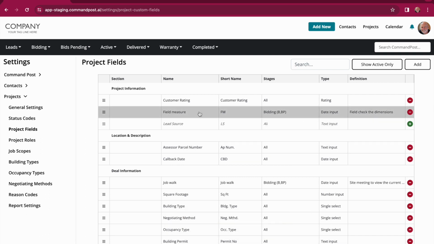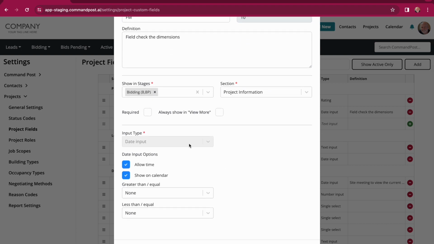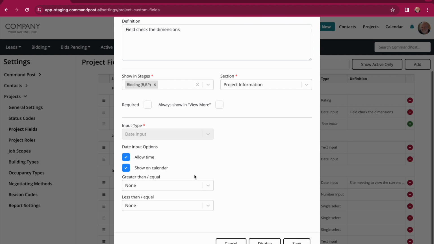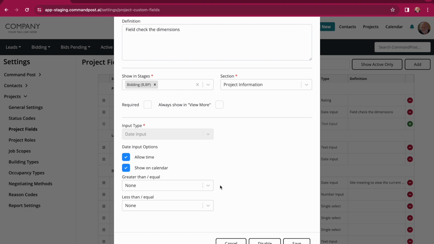A date input for this, in this case, field measure, is the same up here. Above this line is always the same. Below this line is where you pick the actual type of data input you want. Showing on the calendar means it will show up on the company calendar. Allowing the time means you can specify not only the date, but the actual time. And the greater than or less than is a parameter that will allow you to restrict what kind of dates can be entered in a field. For example, if it's a follow-up date in the future, then we should limit it to not allowing people to put things in the past when they enter a date.